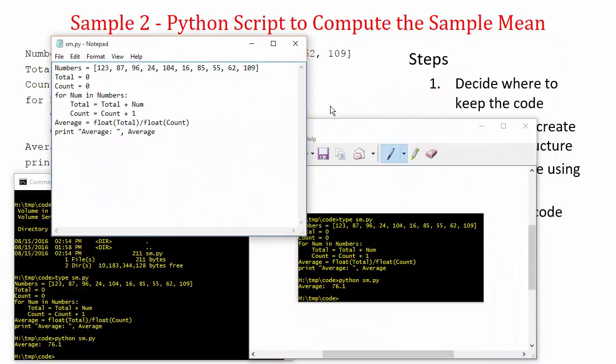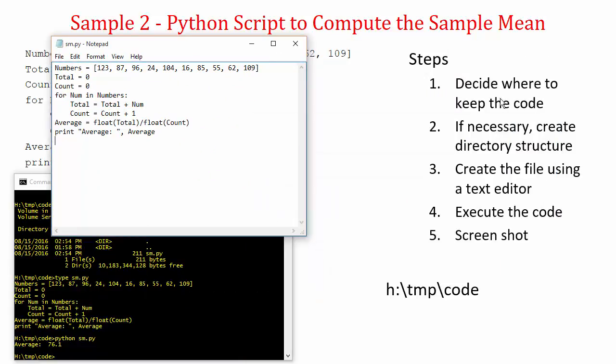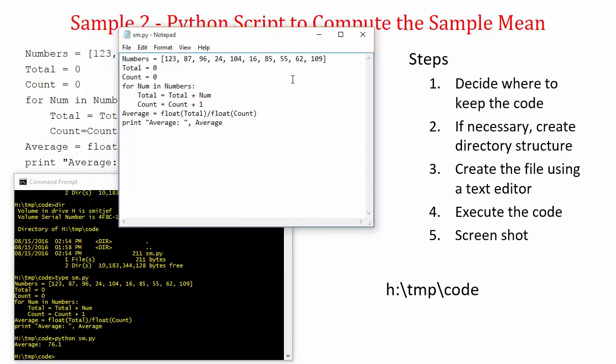So again, to review the steps that we followed, we first of all decided where to keep the code. In our case, that was in the htemp code directory. It didn't exist, so I created it. I then used the Notepad text editor to create the file, executed the code, and took a screenshot. Note that for the next script, if I choose to put it in htemp code, I won't have to go through the creation of the directory structure because it will already be there. So I would encourage you to think about a location or hierarchical structure for where you want to keep your code, and try to organize it so that you keep all of the code in the same place, making subdirectories wherever it's appropriate to keep things organized.